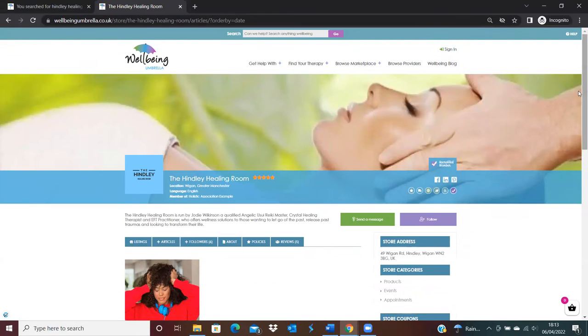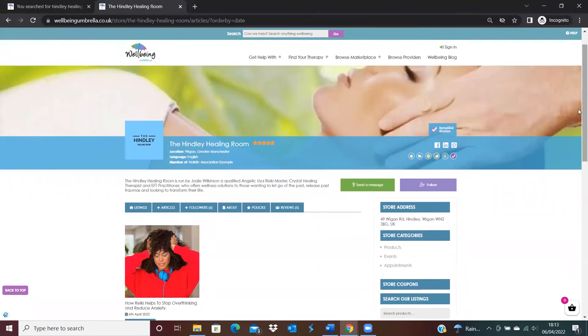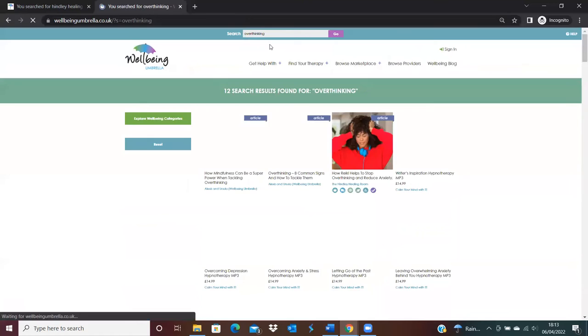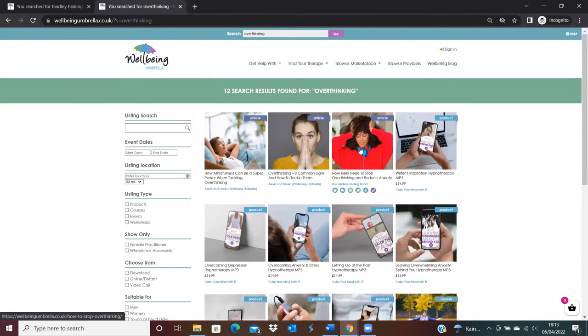Another way is if somebody's searching the marketplace itself. I'm saying that this is for helping with overthinking. So if somebody types the word overthinking into the search bar, it will show up your blog as well here, because it mentions it within the title, and within the blog it mentions helping with overthinking. Those are the ways in which your blogs can be found on the Wellbeing Umbrella platform. I just wanted to show you that quickly.